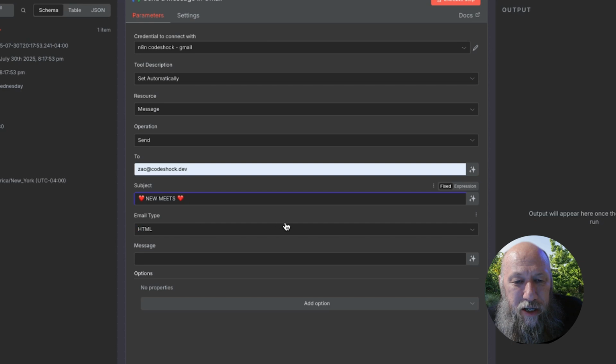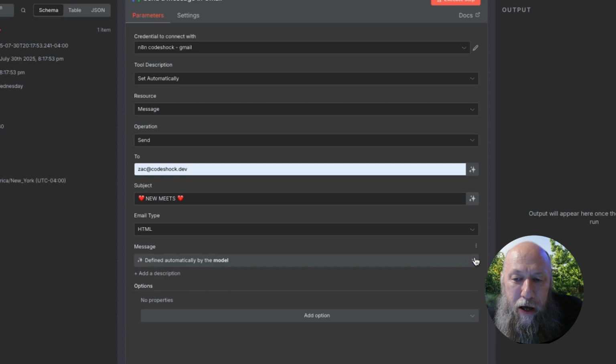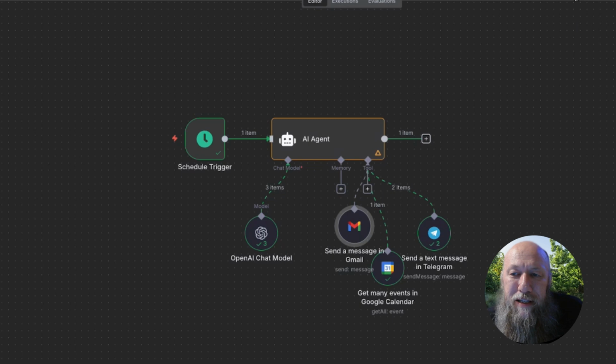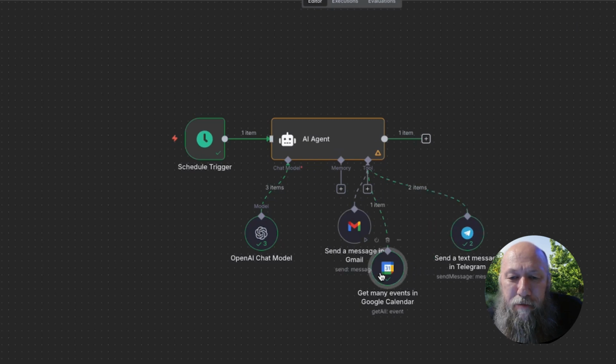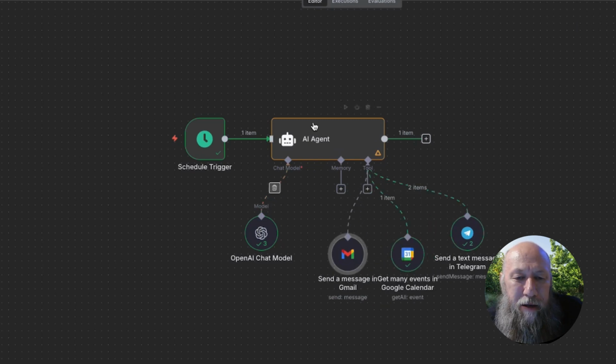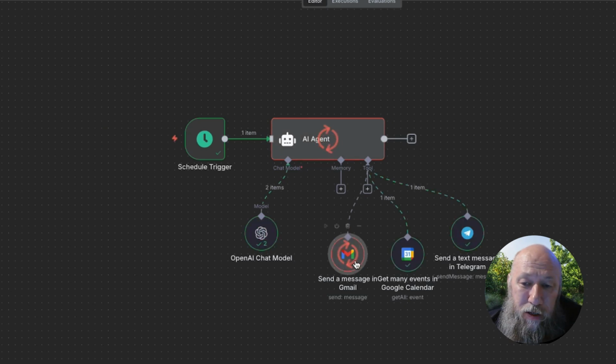Now here HTML type is fine. For the message, once again, we want to come over here and choose this sparkly button that's purple where we define automatically. And let's close that. Let's make sure we save. So we have 3 tools, an LLM, and our agent. If we run it one more time, what we should see, and as we do see, it's moving all over the place. We did get a notification in Telegram.